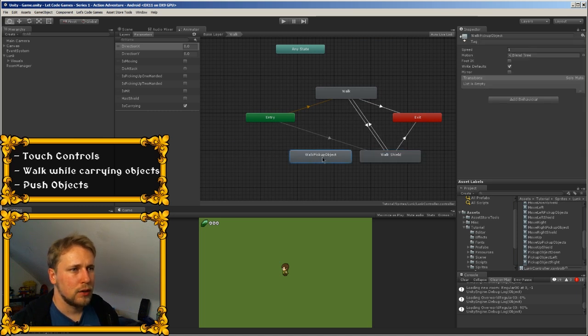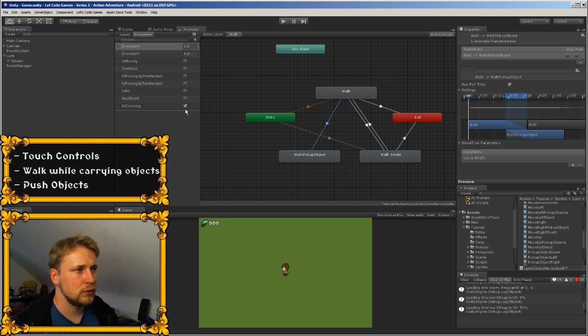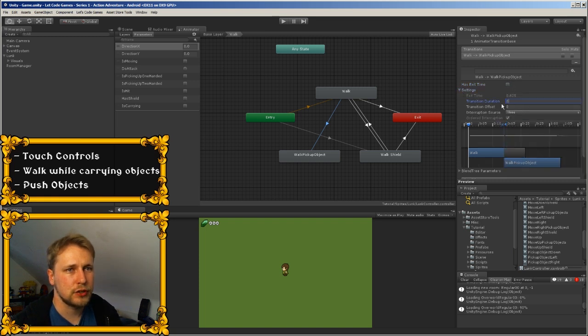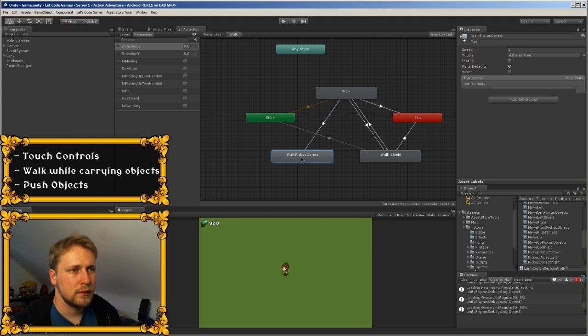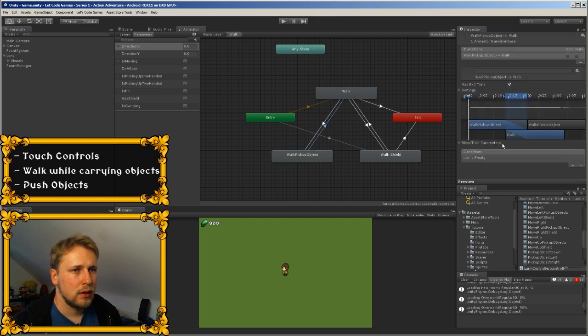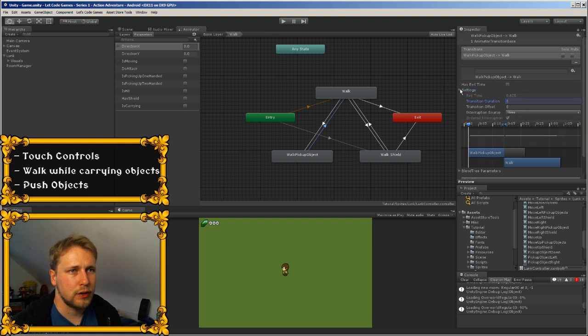Okay, so we set up this blend tree, and then we need to set up the transitions for all of these here. Basically what we're going to do is a transition if isCarrying is true, then we transition over to the walk pickup object. It doesn't have an exit time, and the transition is always instant. And the same, and then back as well. No exit time, transition duration 0.